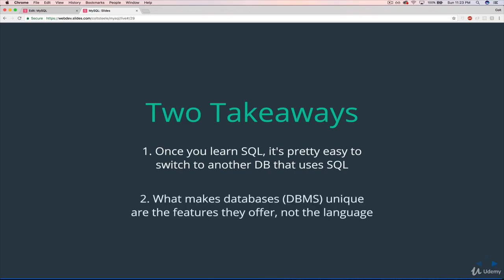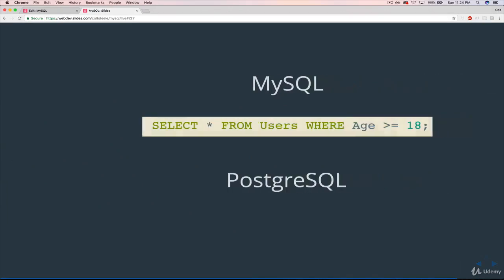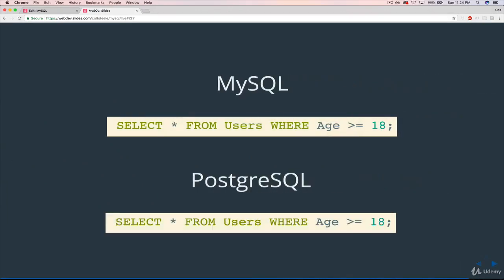And the second thing is that what makes databases, or database management systems to be specific, unique are the features that they offer, not the SQL or the language itself. If we go back to this diagram, all of these use SQL, but that doesn't mean that they're identical. Yes, you might write the same line of code to do the same thing here. So what makes these different are the features that they implement. Things like how secure is one versus the other, or how fast is it? How big is the download? How do user permissions work? And on and on and on. And we'll talk more about what those differences are when we get to a point where they actually make a little bit more sense. I don't want to just talk at you.